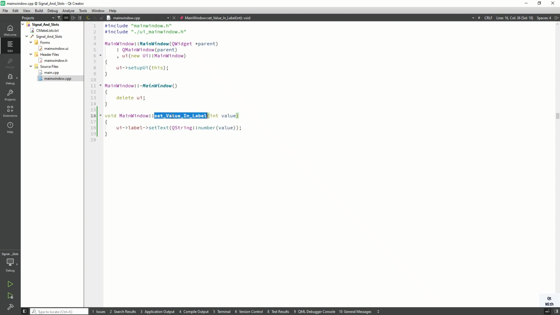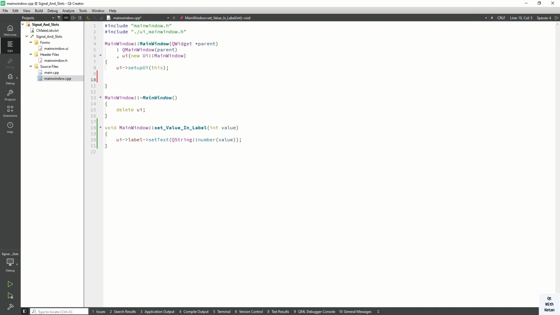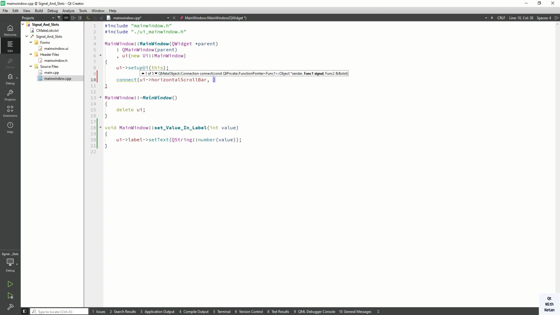Now we connect that slot with our horizontal scroll bar's value change event. Here you can see we removed the connection between the label and the horizontal scroll bar. Currently there are no signals and slots here, so we create our custom slot. Now let's connect the horizontal scroll bar with our custom slot. We use the connect function. Here we pass our horizontal scroll bar. Now which signal should call the specific slot? Here we use the signal valueChanged.